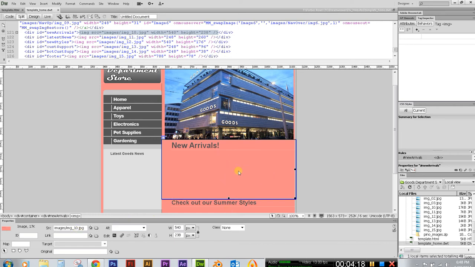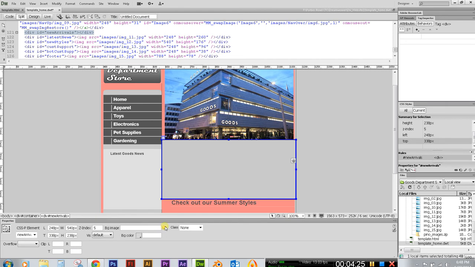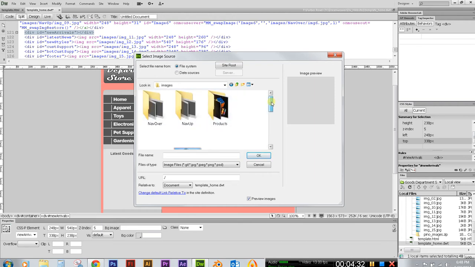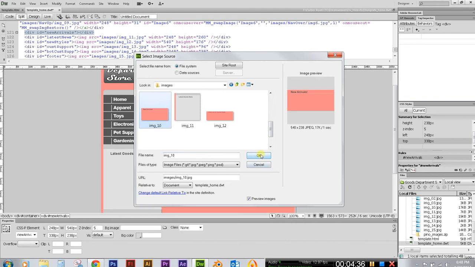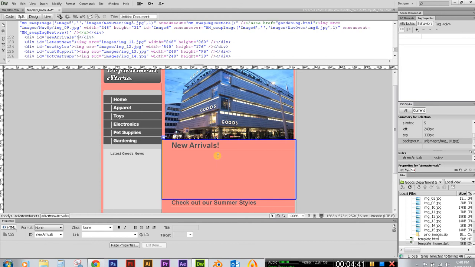And so I'm going to click here, hit delete. Now I'm going to select the edge of my div and then click on my BG image, go to my images folder and then find my image 10. Click OK. And now you can see I can click inside the div and the cursor is now on top of the image, which is going to allow us to add stuff to this area.